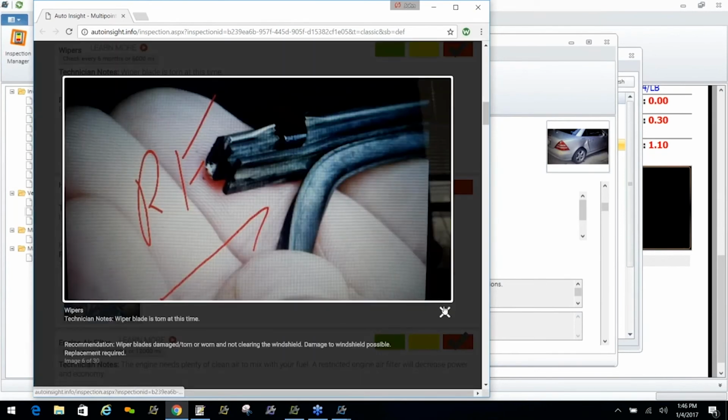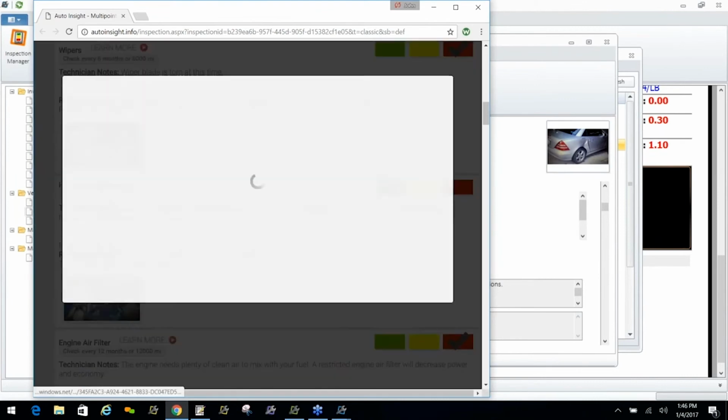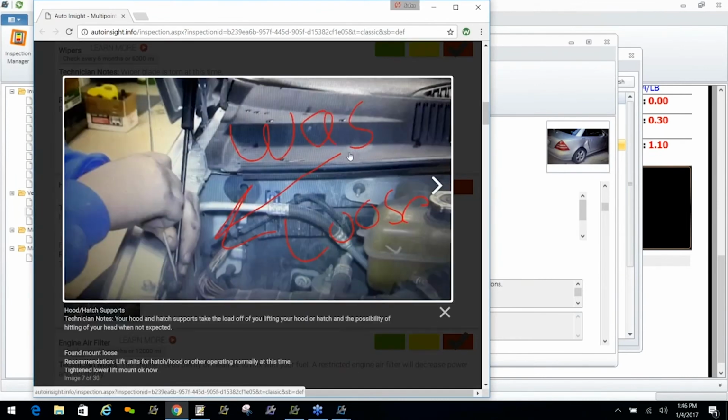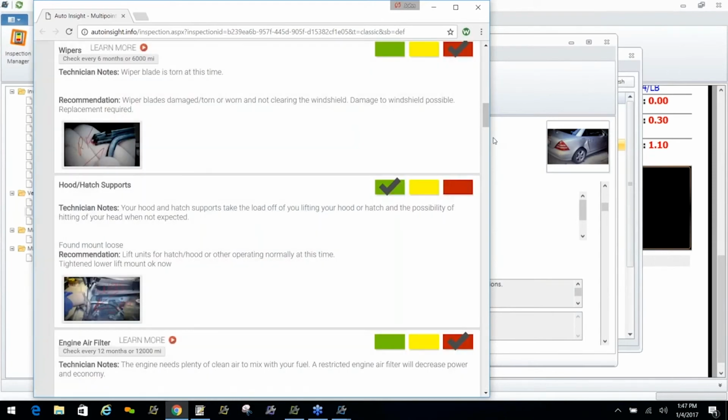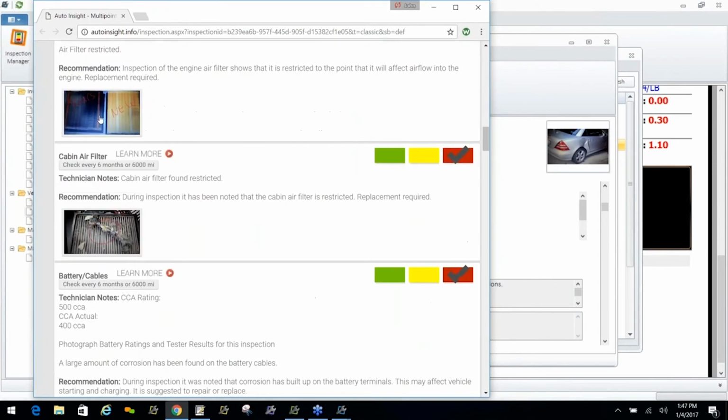All right, so there's your wiper issues and things of that sort. And here's the other thing that I suggest when your technician's taking pictures. This guy here found that strut to be loose. So what did he do? He tightened it and wrote, was loose, took a picture. So you're building value in those inspections and showing that you're not charging the customer for everything that you do. So keep that in mind, that we're going to build trust.